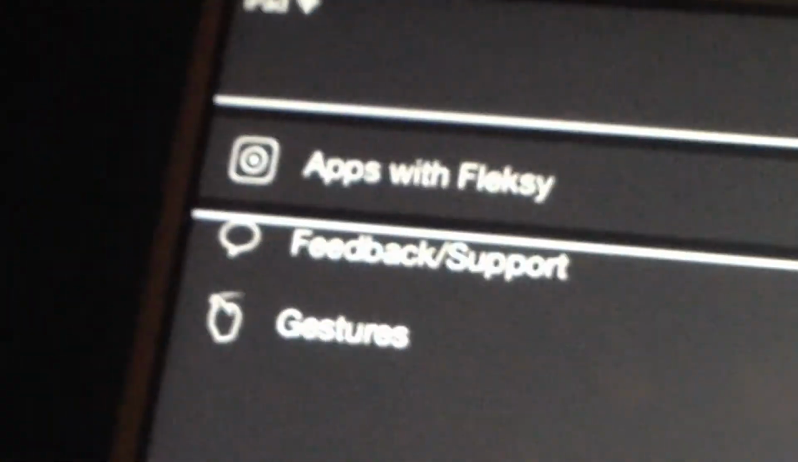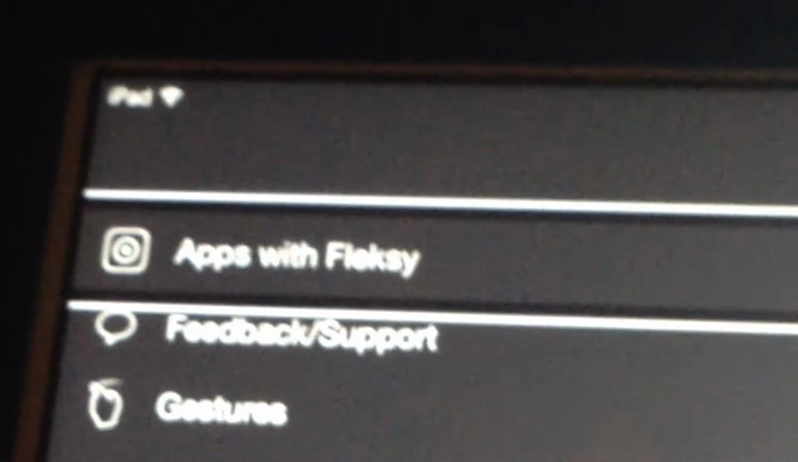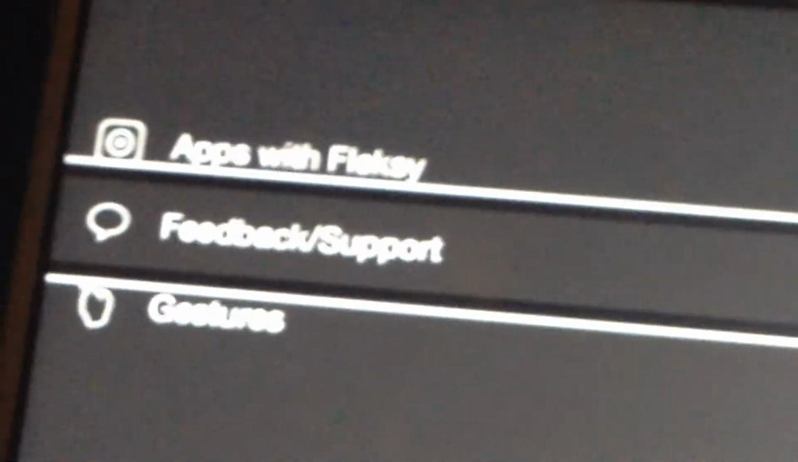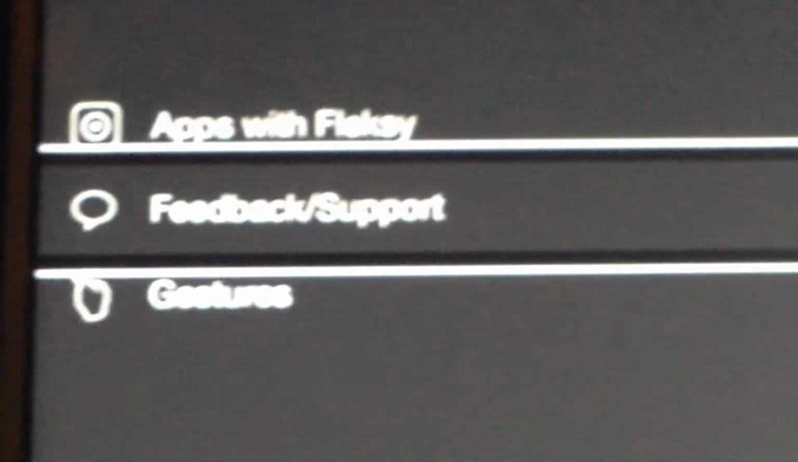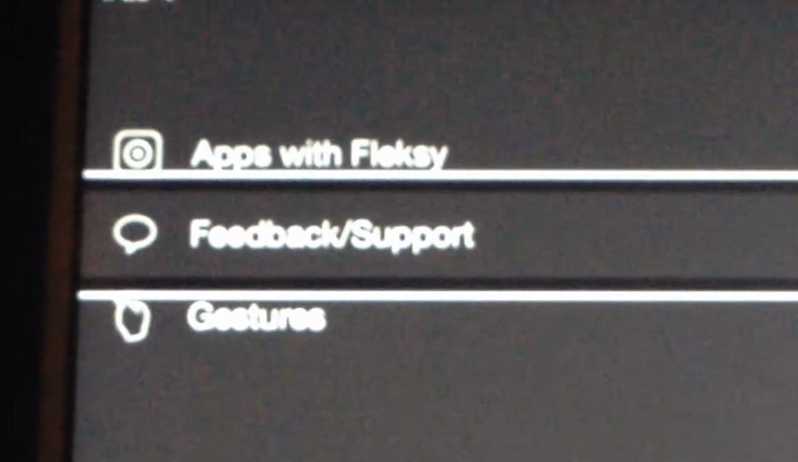I'm not going to open it, but this will actually bring up a list of all of the applications that have the Fleksy SDK installed. Feedback/support. That is the We Love Feedback replacement, so you can go there to send them emails. Gestures. And that's where the instructions are. And next comes settings.